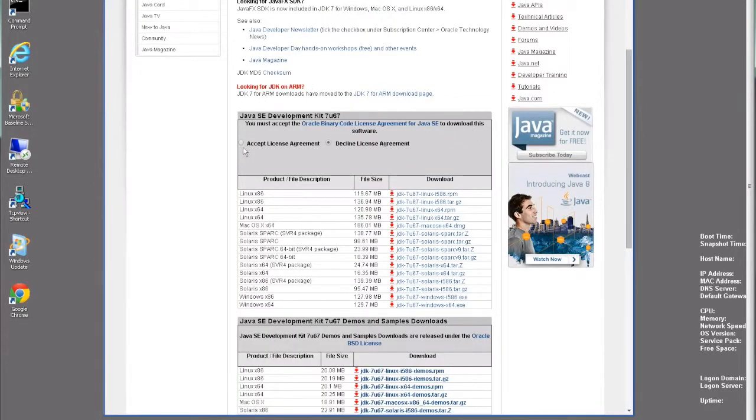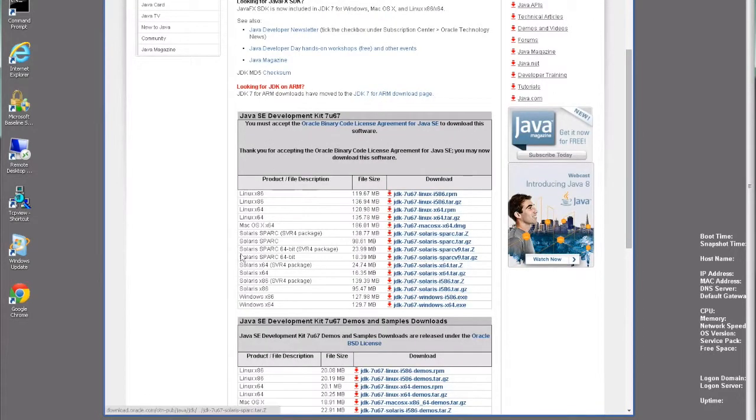So in order to get that, I simply click on Accept the License Agreement and scroll down. In this case I'm using Windows 64 Server, so I would get the JDK 7u67 Windows 64 exe file and download that one. Once I've downloaded and installed it, I may need to reboot my system, but just follow those instructions and you'll then have the latest version of Java on your system.